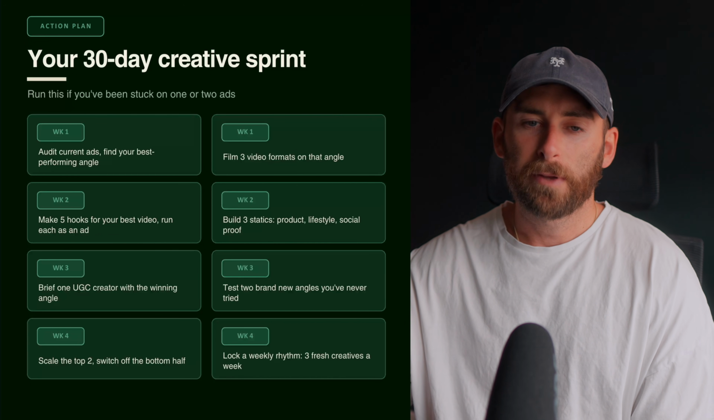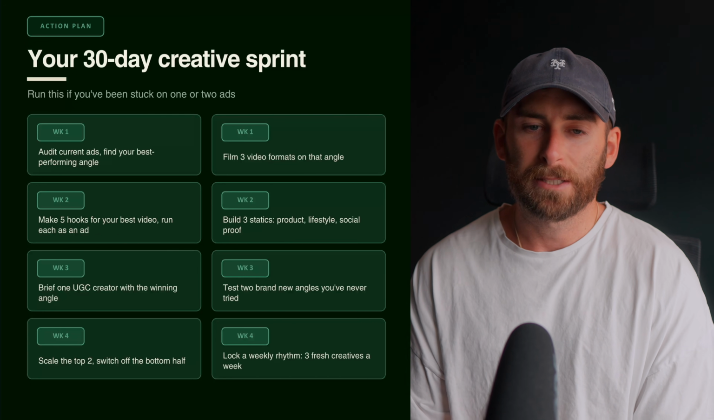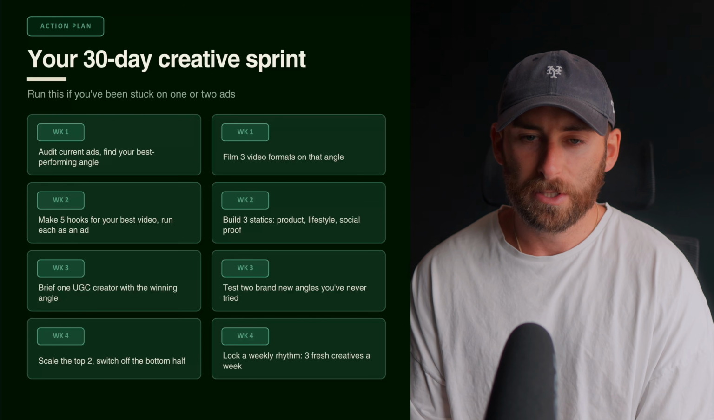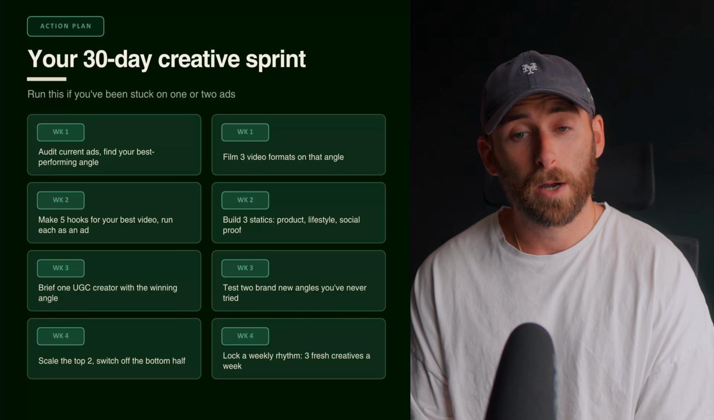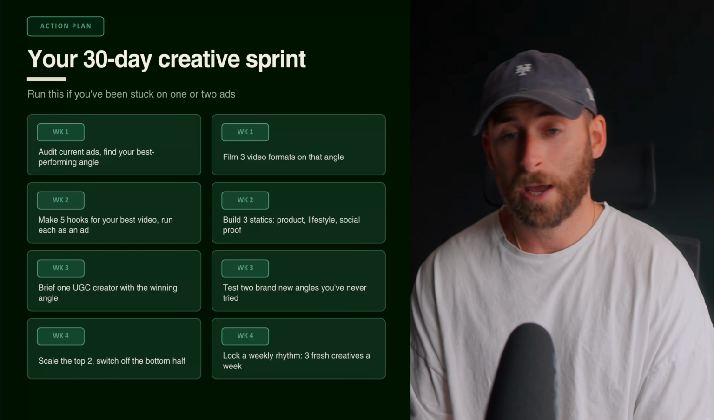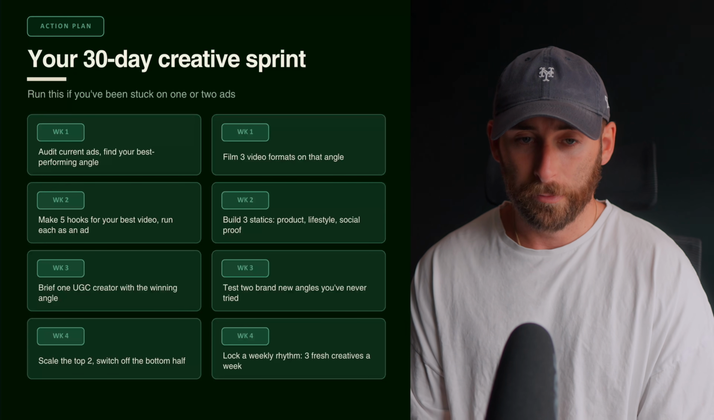Bit of an action plan to finish then. So this is your 30-day creative sprint. So run this if you've been stuck on 1 or 2 ads for a while. You're making some money, but you don't know what to do, how to scale. So let's just go through this briefly.